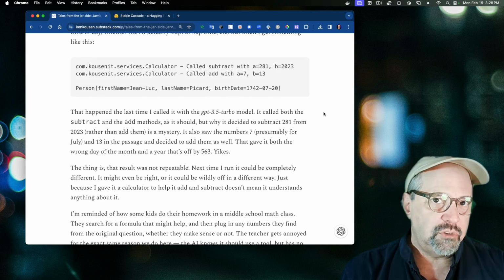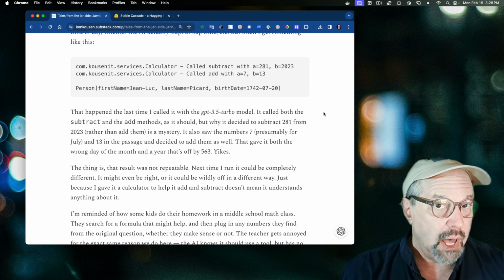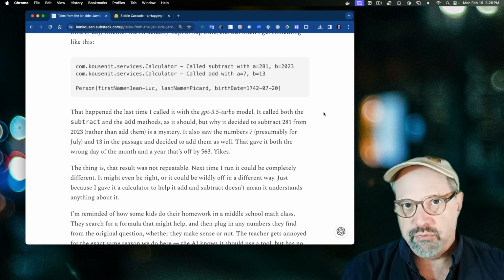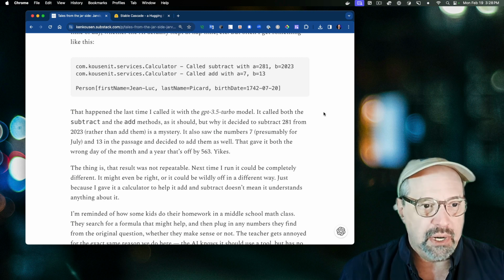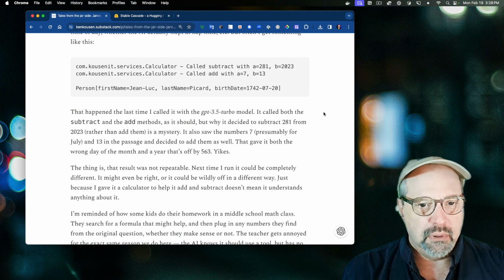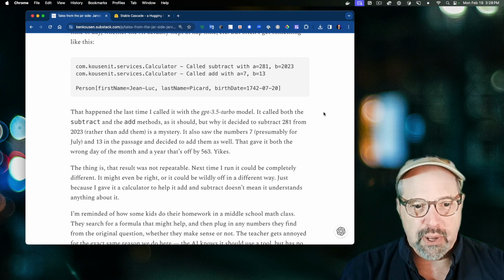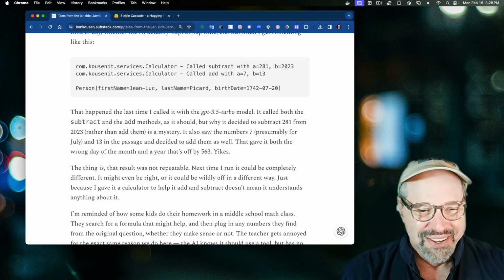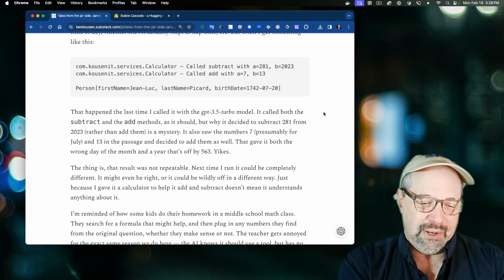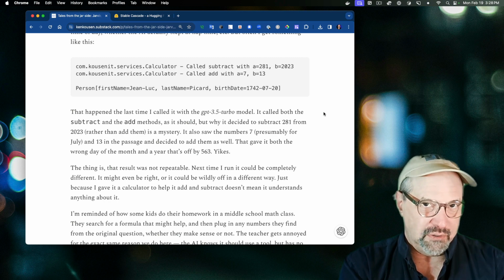Now, when I call with GPT-4, I get the right answer a lot. But most of the times when I get the right answer, it doesn't call the functions. It just gets the right answer. Sometimes it gets it, sometimes it doesn't. GPT 3.5 Turbo is a lot less reliable. And as you see here, I was off by 563 years. So that's a problem.